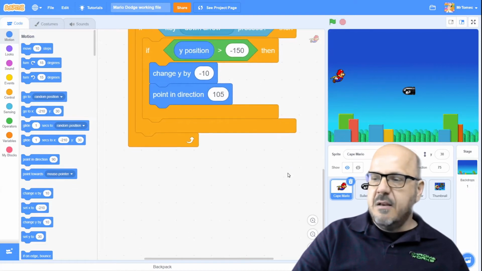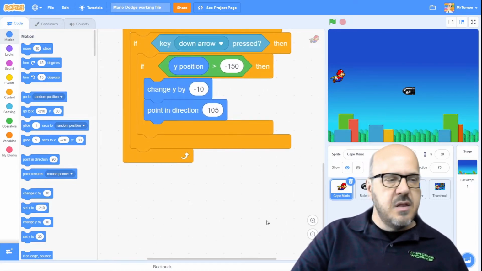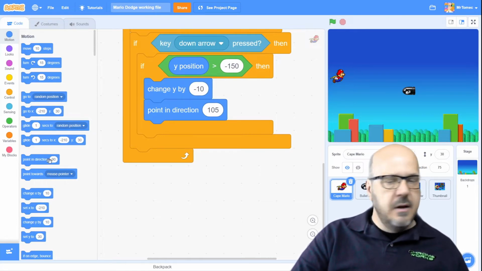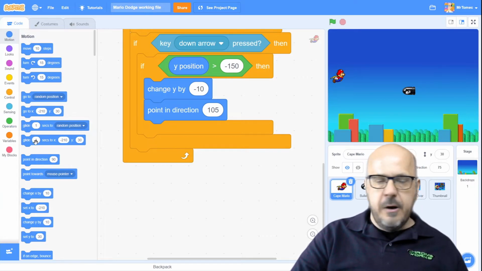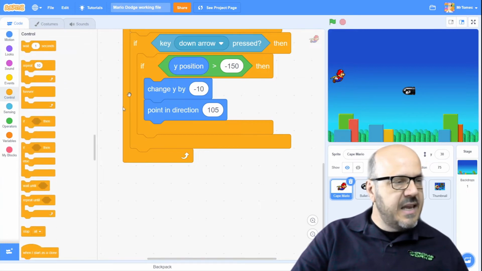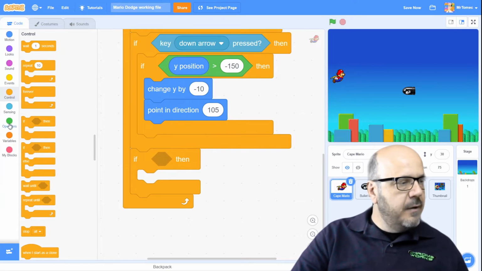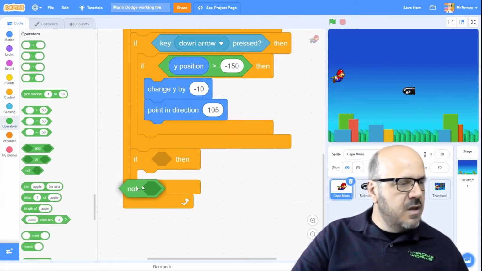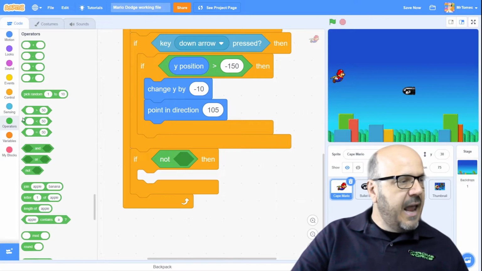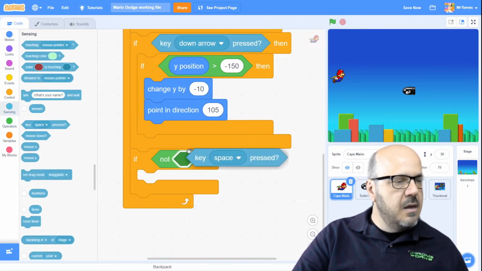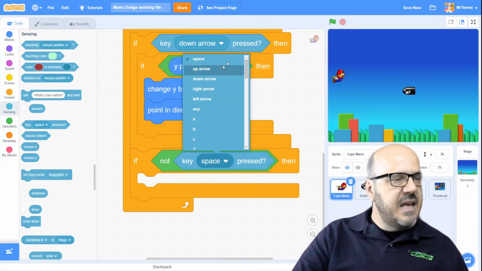So to do that, we need to figure out when he's not pressing any buttons. Now there's no pressing no buttons command in Scratch, but there is one called pressing any key. And there's another green operator here called not. So we're going to use a combination of those to figure out whether we're not pressing any keys. Let's add another if statement down here below. And we're going to say if, grab our operators. We're going to grab the one that says if I'm not. And then we're going to go to our sensing blocks and grab the keyboard input, which says key space. And I'm going to change that to key any.